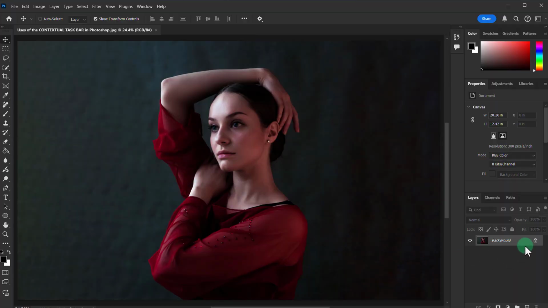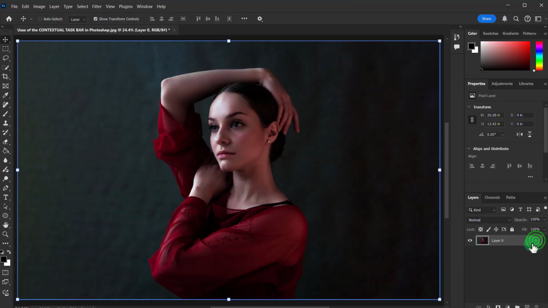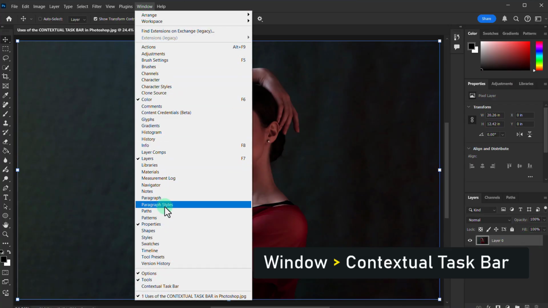In this video, we will learn how to use Contextual Task Bar in Photoshop. First, unlock the background layer by clicking on the lock icon. Now go to Window. Click on Contextual Task Bar.